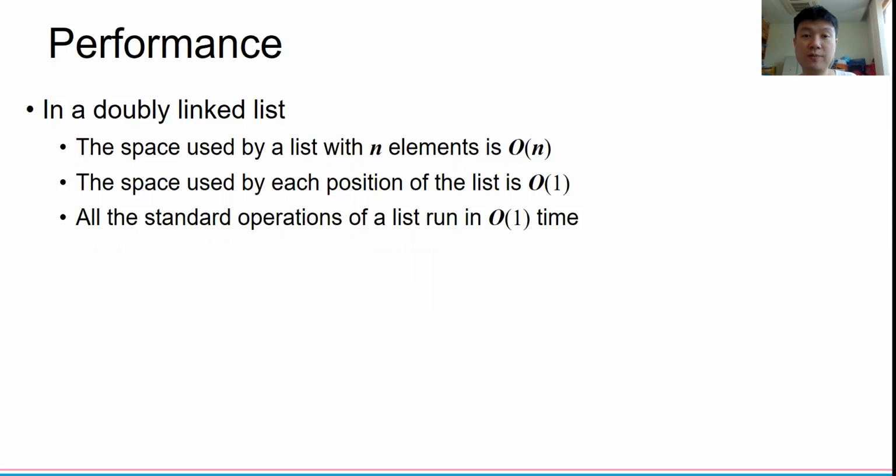What about the standard operations, like insertion and removal? The insertion takes O(1) time, because once you insert a particular element, it just connects to the previous and the next, and it will not ruin all the structure. You don't need to search all the structure. You just need to insert one node, and connect to the previous and the next.